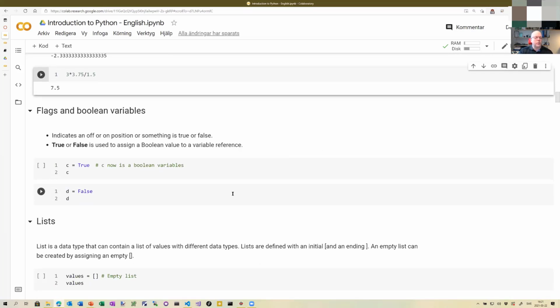You can have Boolean variables that are either true or false, and you assign them using the special keyword True with an uppercase T, or False with an uppercase F.